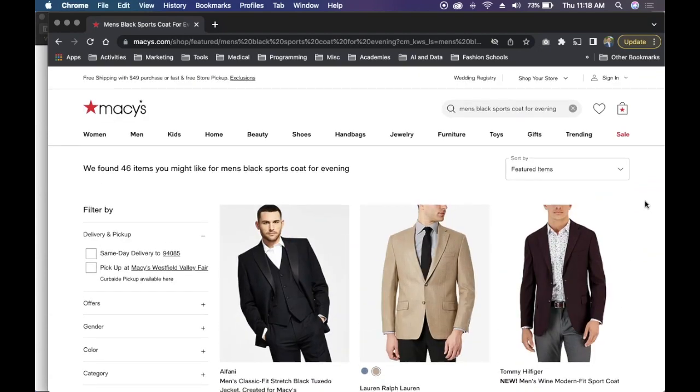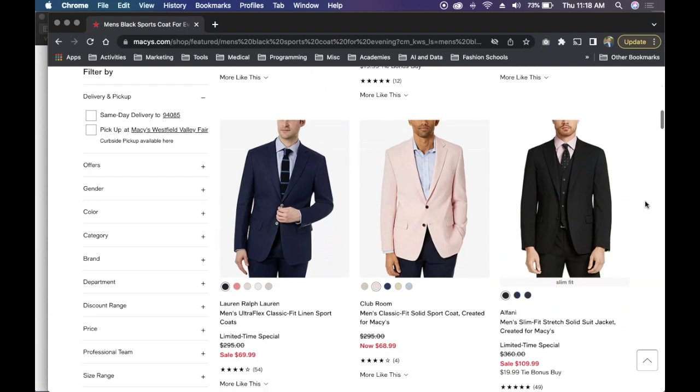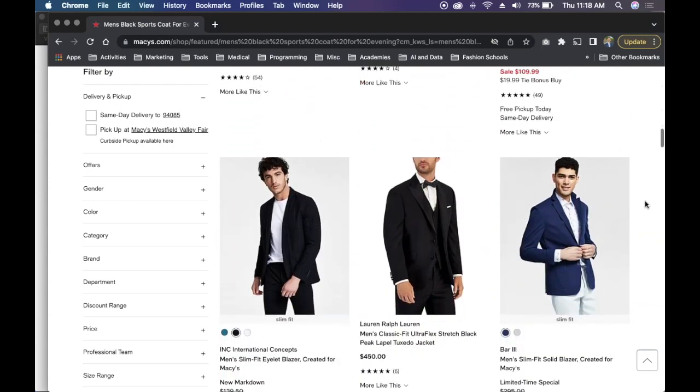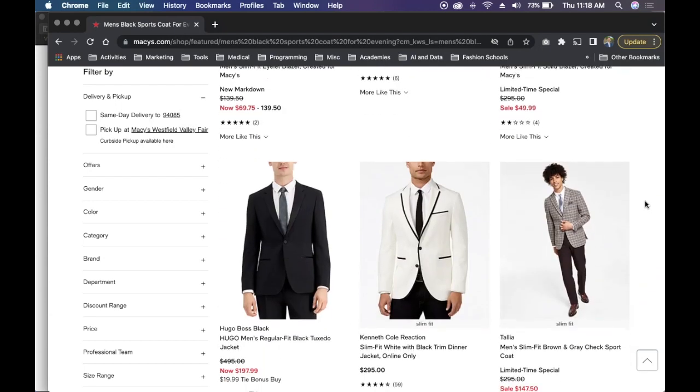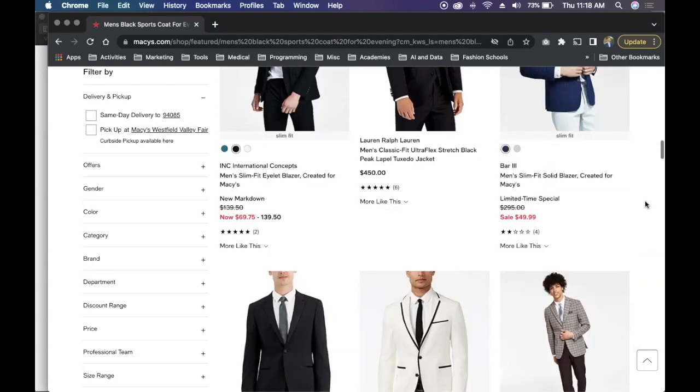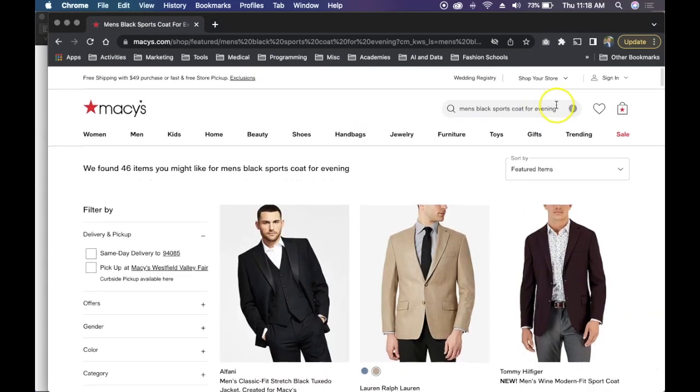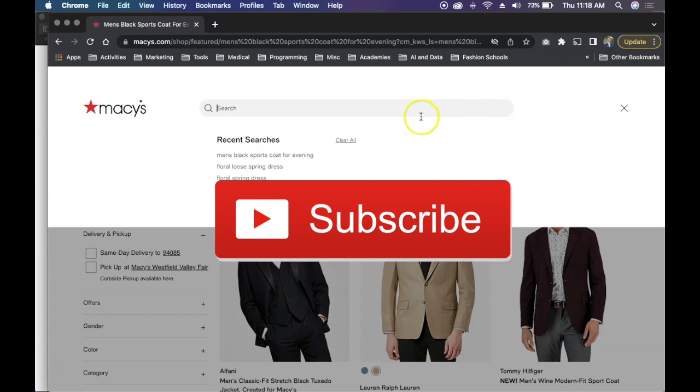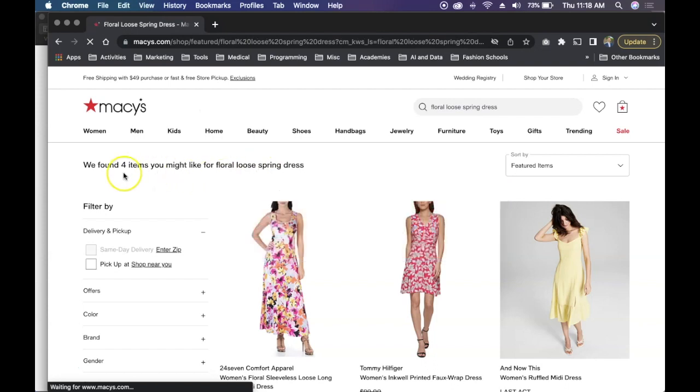As a consumer, this is not a good experience for me, because if I look through here, I'm like, Macy's apparently doesn't have those. Now I bounce off to other sites like Zara or whatever I need to go to, right? So let's give Macy's one more chance. Let's say I'm looking for a floral loose spring dress. If I search for this, now it only gives me 4 search results, which is interesting.